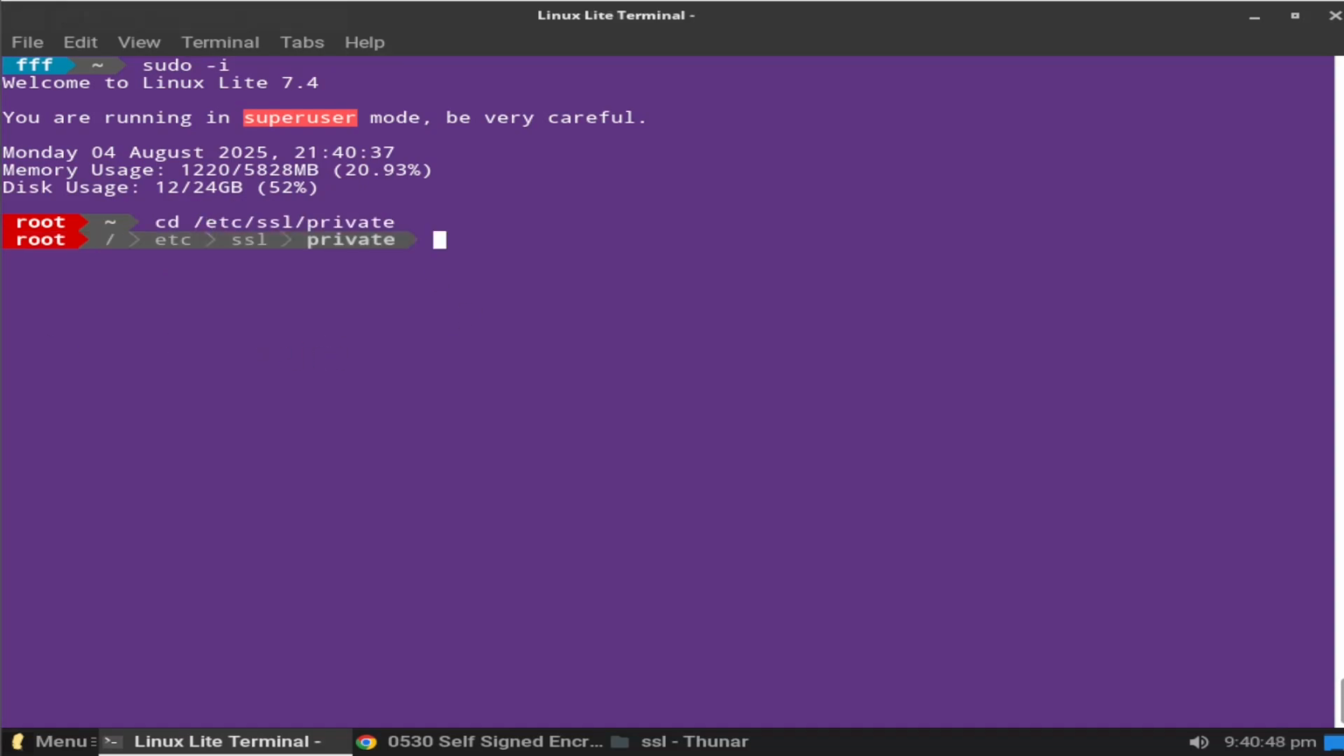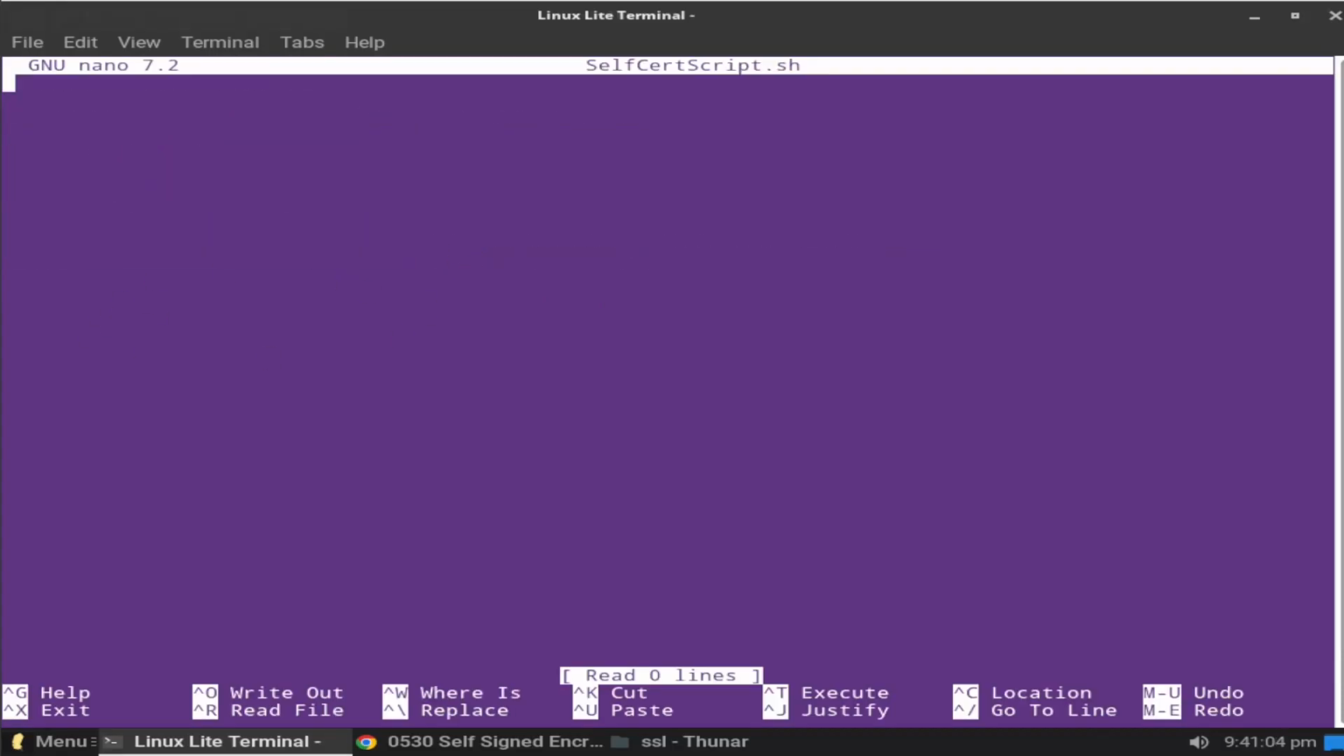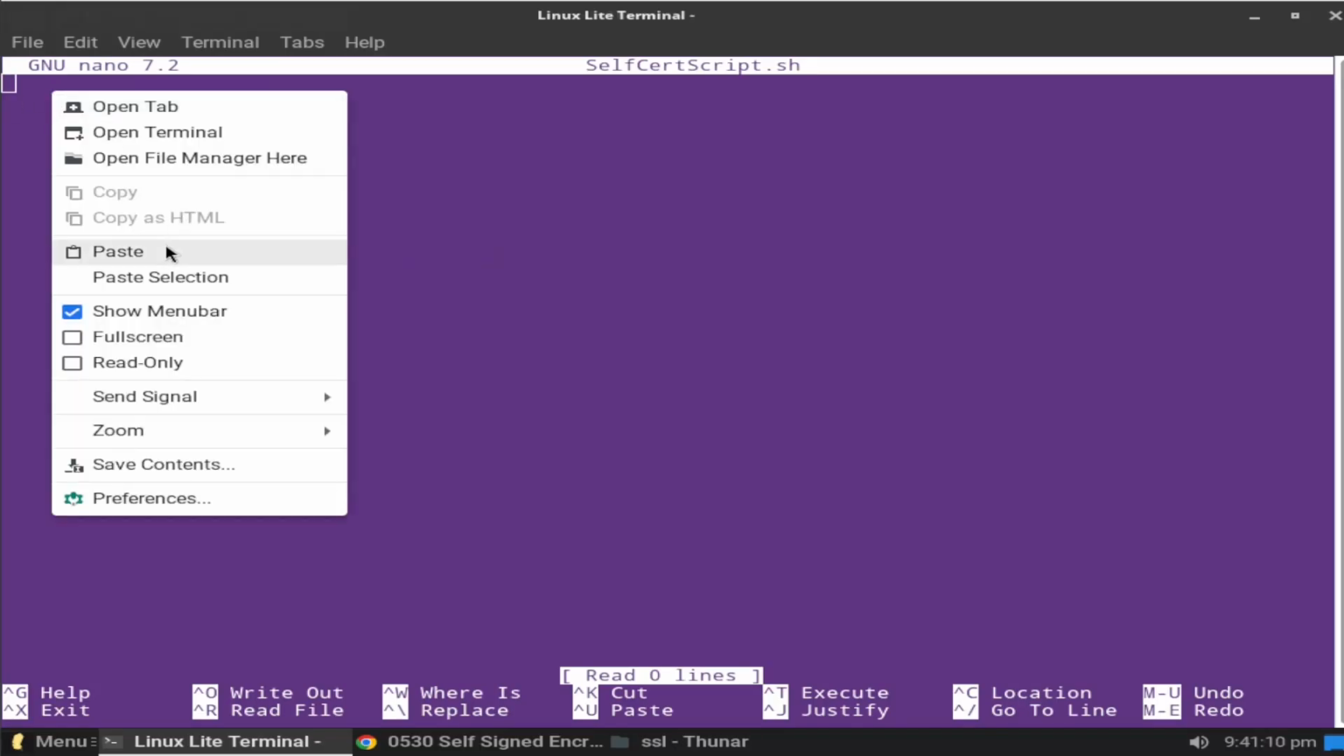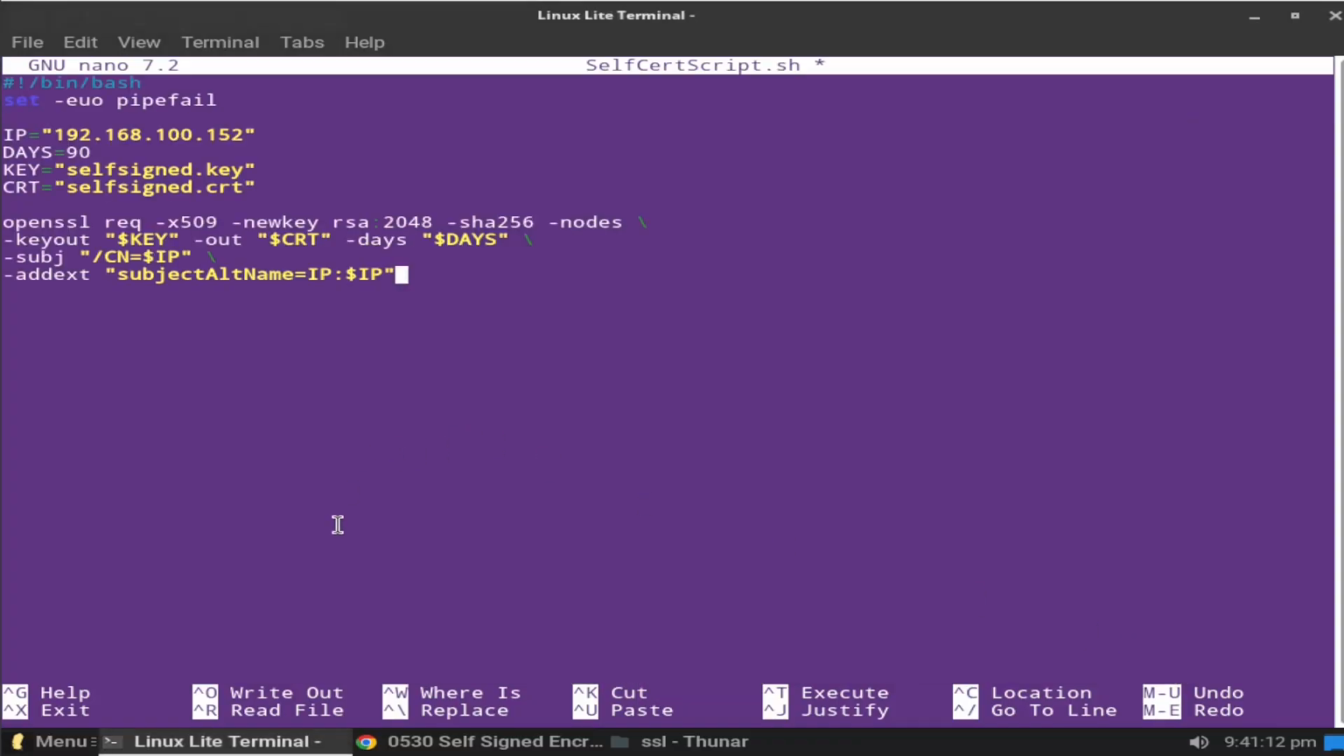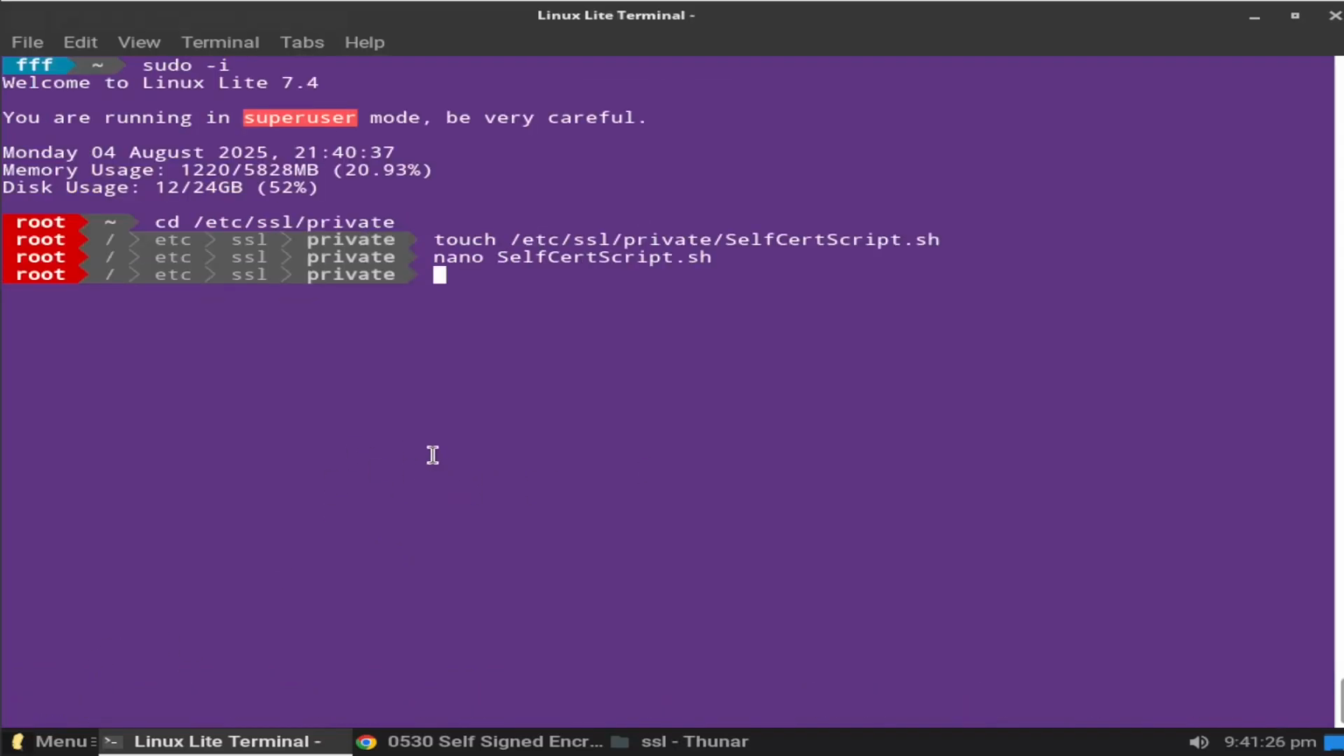Inside this folder, I will create one script, and that script will have the name self-certscript.sh. So I will create this file. I will then open this file in the Nano text editor, and inside of this editor I will paste one script. So I will paste this script here. Then I will press Ctrl-O to write this text to my script. So Ctrl-O, then Enter, and then Ctrl-X to exit. And now I have that code inside of my script.